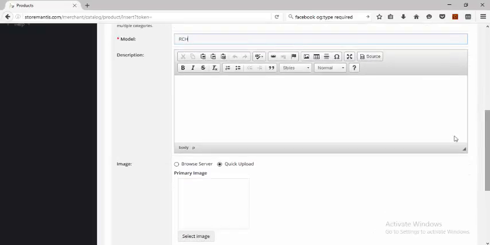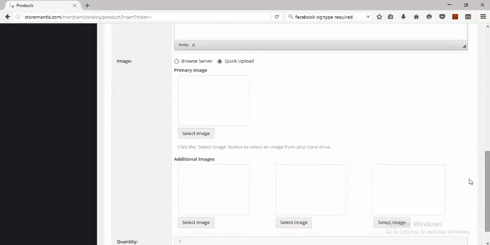In the next field is the description field. This is simply meant to be a longer text that best describes your product. So I'm just going to write a great chainsaw. The next field is the image field.